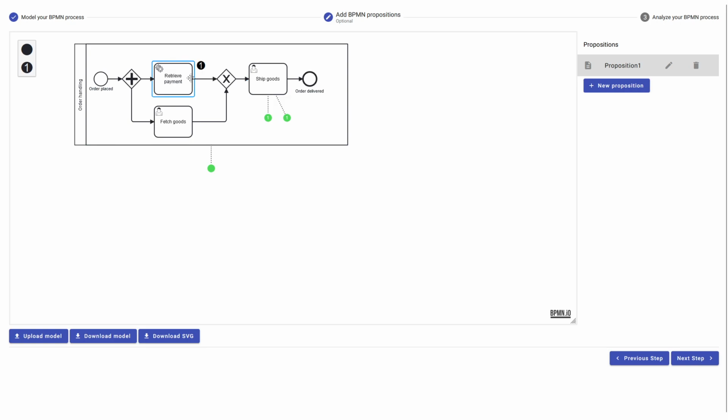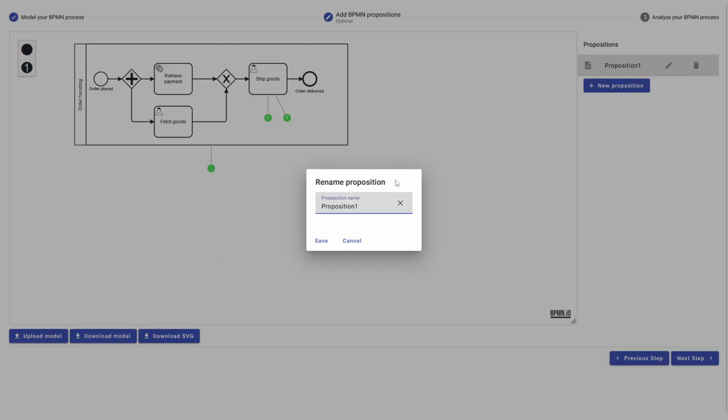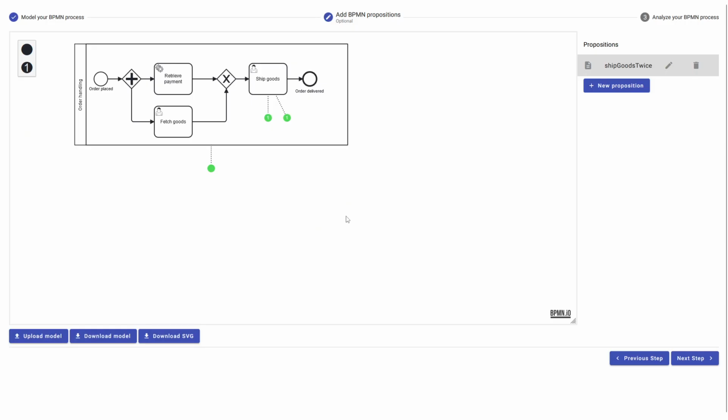Because we only retrieved payment once, there was only 1 order, but we're shipping goods twice. So this is something which we don't want to happen at all. So we can call this property something nice, like ship goods twice. And now this is a specific property for this specific BPMN model. It's not something general like, are there dead activities, does this process always end? It's something specific for our model here.